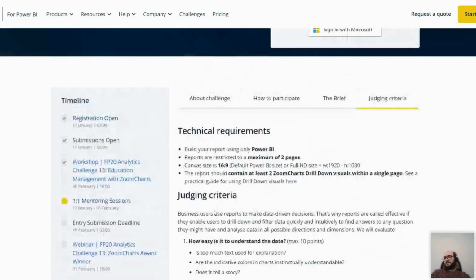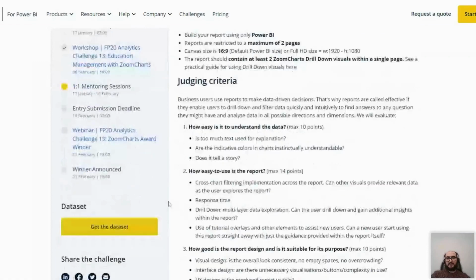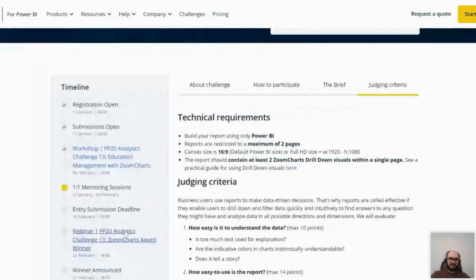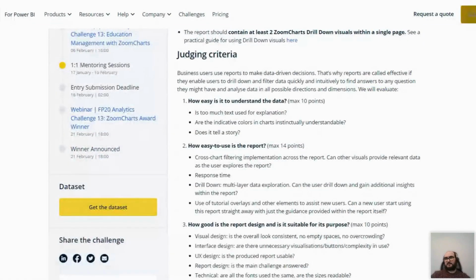Other than that, there's nothing super complicated on how to do that. Just download the data set. And within the data set, actually in this one, I think we're going to have a zip file. Yep, there we go. And within the zip file, you're going to have two things. You're going to have the raw data set itself, and you also have a PBIX file, which has the data model configured for you.